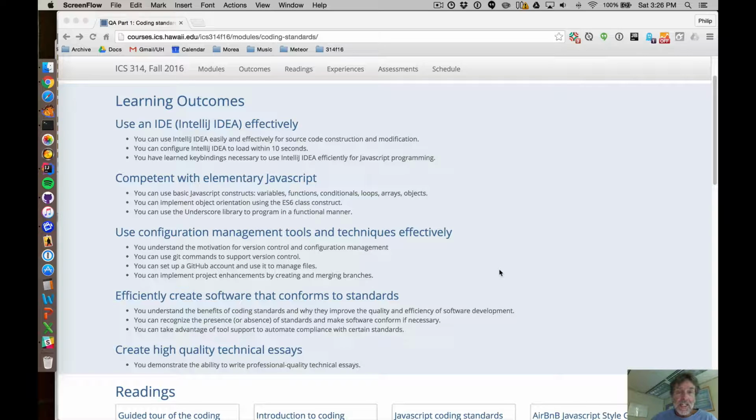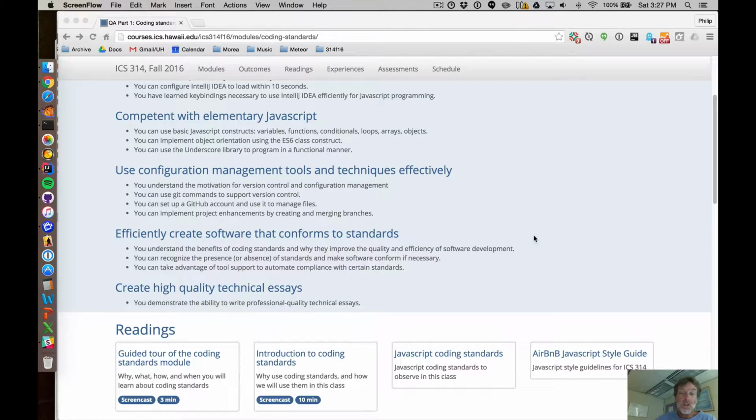That said, in many ways this might be the most important module of the entire semester. I'm not going to lie, because really if there's one single thing you want to do to improve the quality of the code that you write, it's to enforce a high quality coding standard, and that's exactly what this module is going to show you how to do.